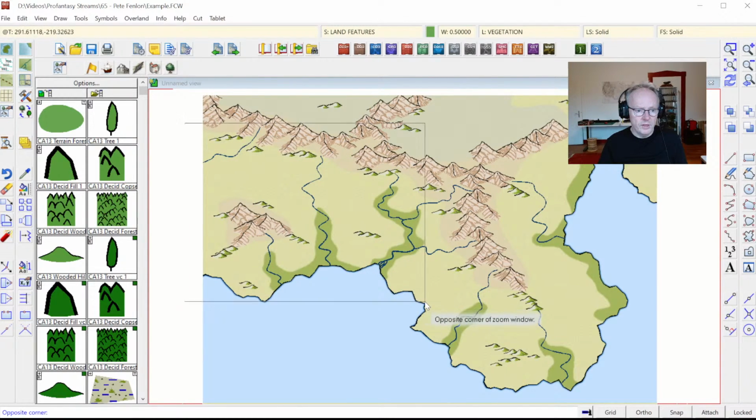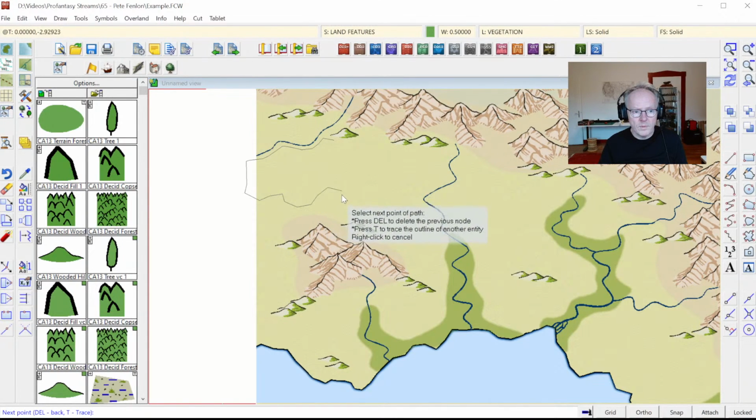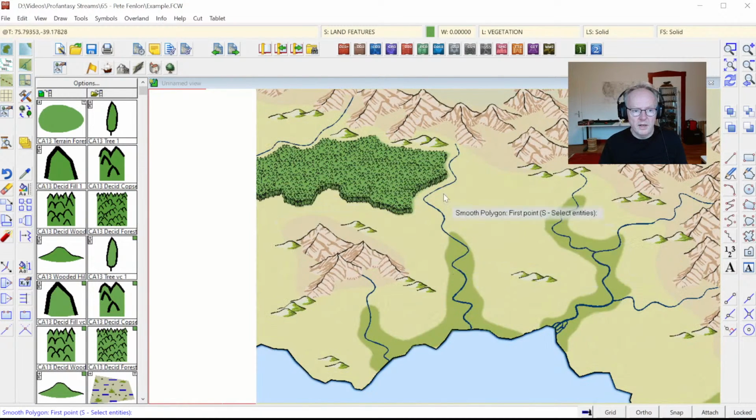And here I'm going to zoom in a bit first, and I'm thinking I want to draw a larger forest area here first. And just outline the area I want my forest to go. Then right click to finish, and you can see Cartographer does fill that with a nice symbol fill. Let's go on here at the next forest section between the two rivers.